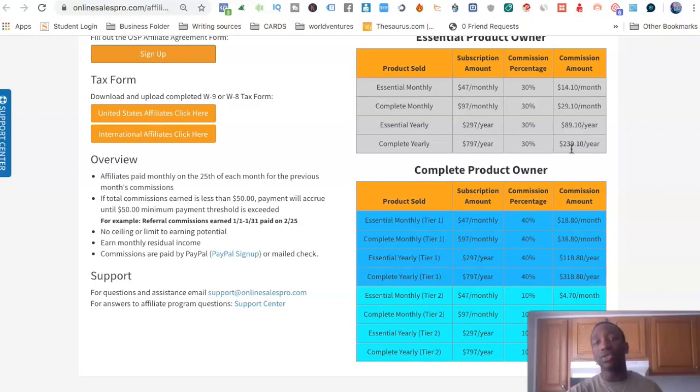So with the Essential, you can earn up to $239.10 for the year. Basically, all that means is for any one of these that you sell, let's say you sell 2 or 3 of these, that's going to be $239 every single time for that particular product level. But then down here, you can earn more. You can earn $318.80 each time that you sell that particular level, okay? So you can see here, 47, 97, 297, and 797.